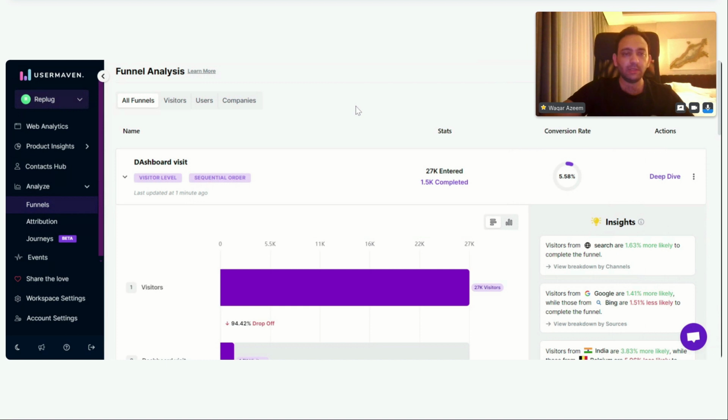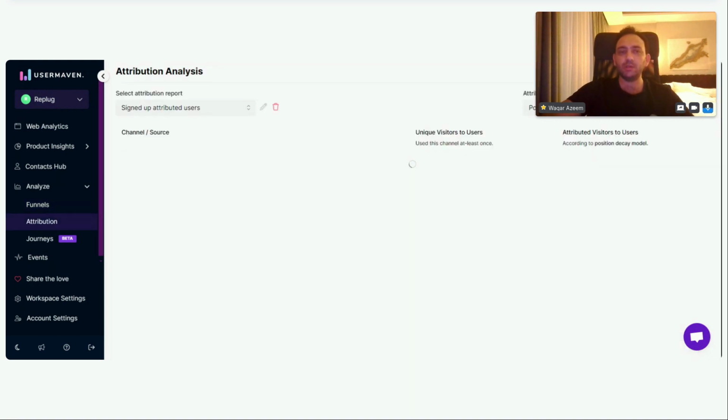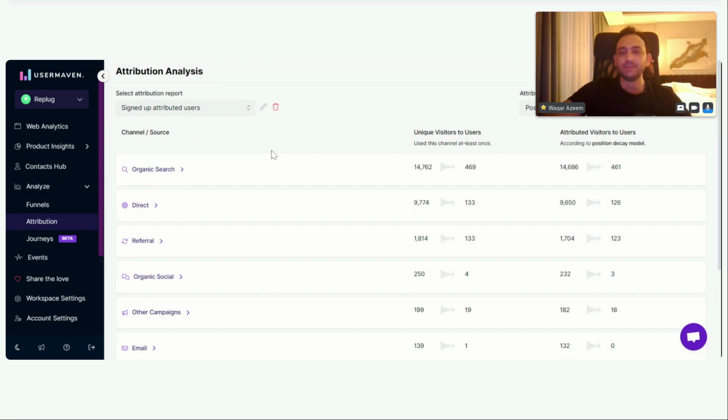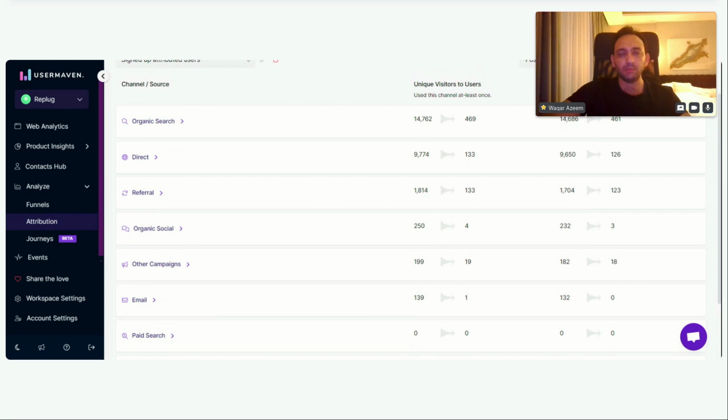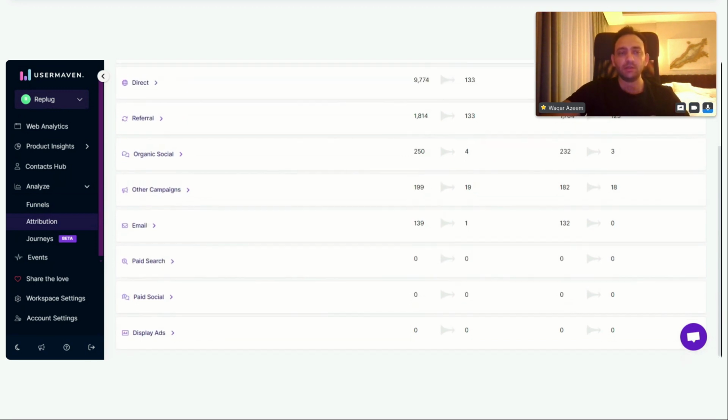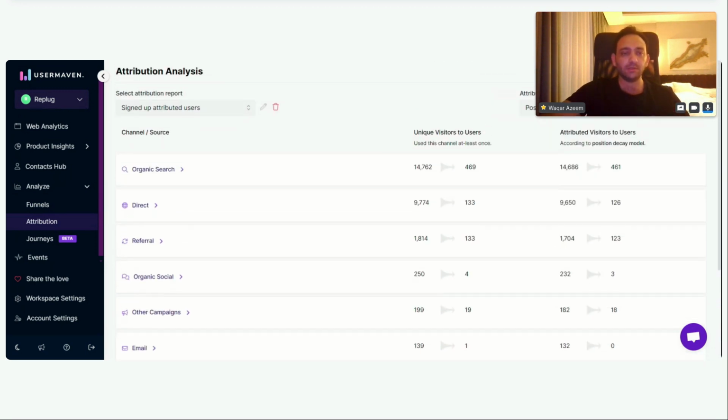Not going to go into detail on funnels, because we'll do a separate session for funnels and all the other features. So in attribution here, attribution is basically measuring how each channel is contributing towards conversions. Just like other updates, we have added some more channels in here, just like in web analytics. So you can see all of the channels here now, including organic and paid.